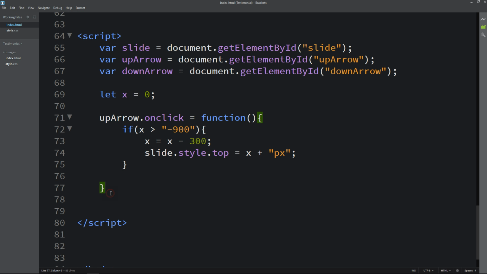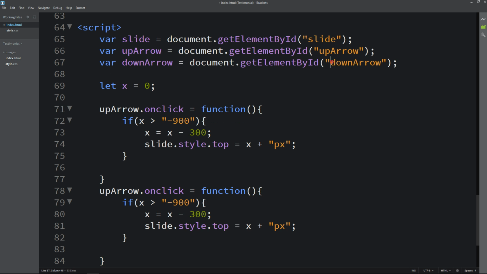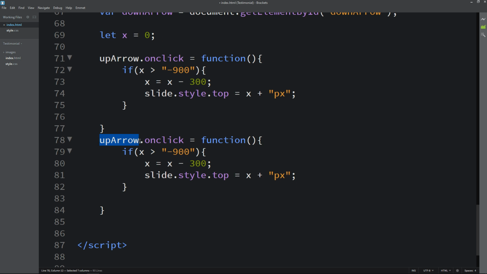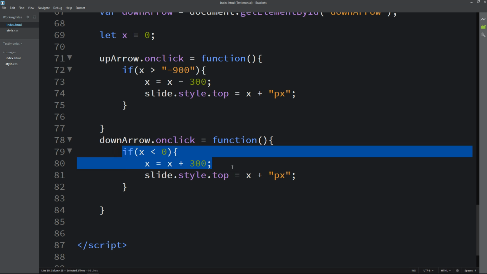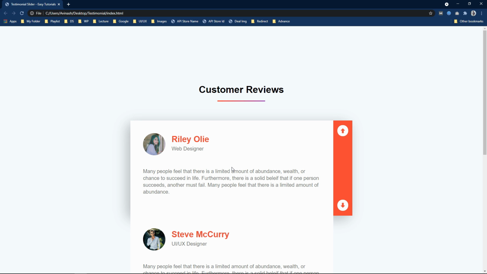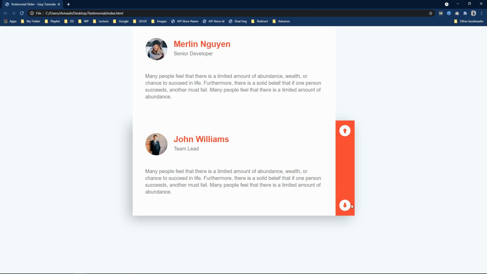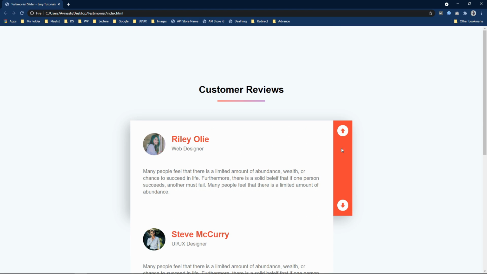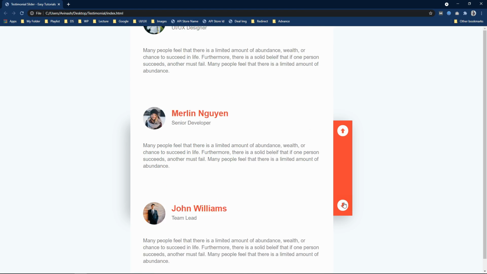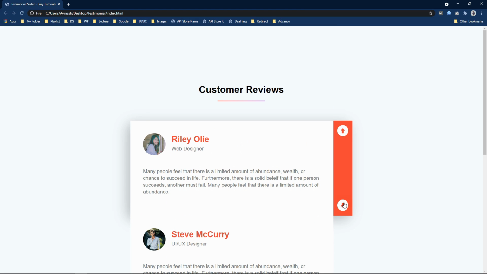Now we will duplicate it, and here we will add the second variable which is down arrow, and we will change the condition. It will be x less than 0, and here let's add x equal to x plus 300. That's it. And after that you can see if I click here, it is moving up, and if I click here on the down button, it is moving down. So this is working fine.